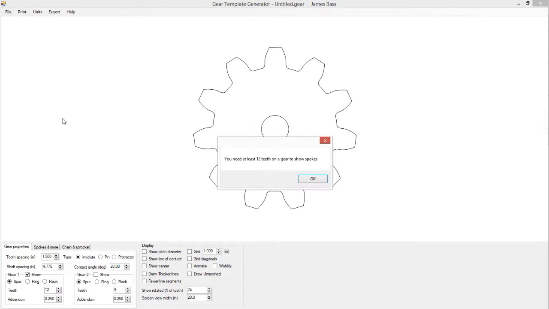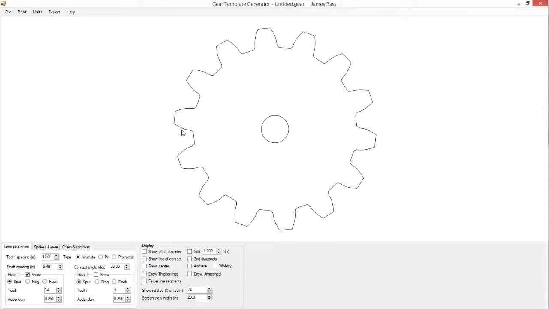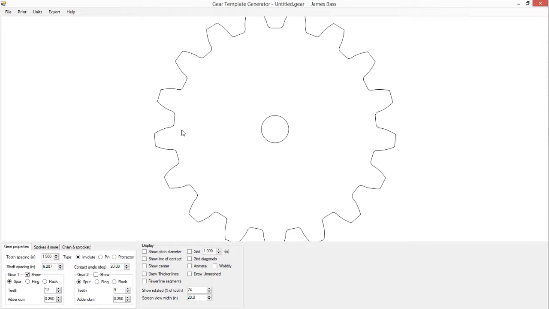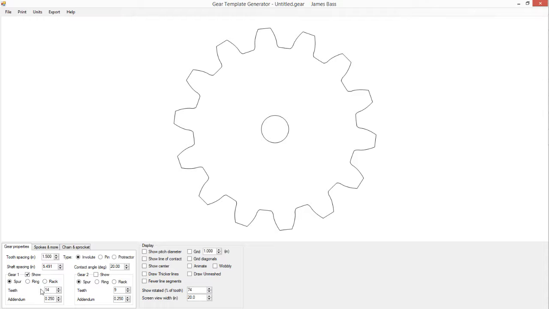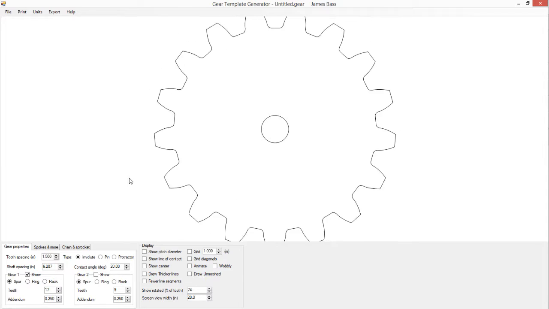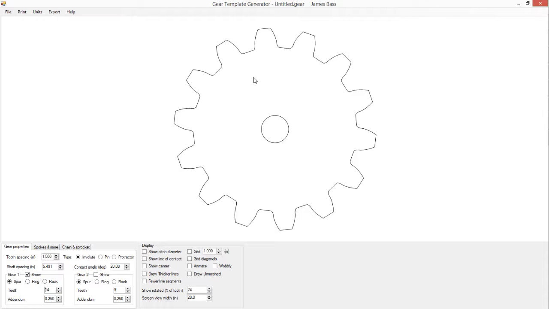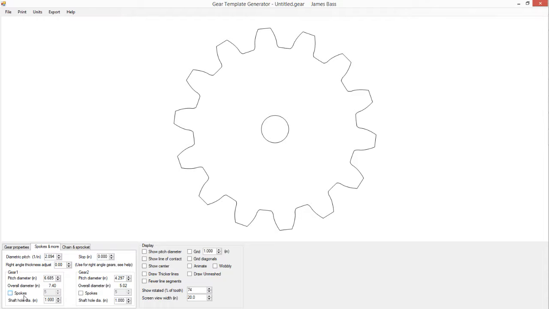Now I'm just rolling my mouse wheel, and I'm making the gear diameter change. You can see that change happening down here. How many teeth are showing up down here? So we've got something that we can work with. This shows 14 teeth. Shaft spacing is 5.491 inches. How big is that shaft? Let's look at spokes and more. The shaft hole is 1 inch in diameter.